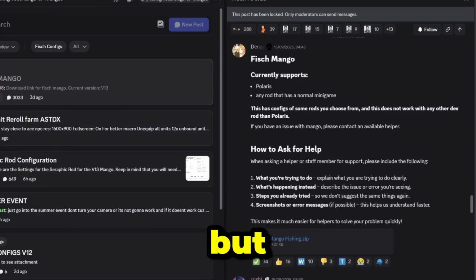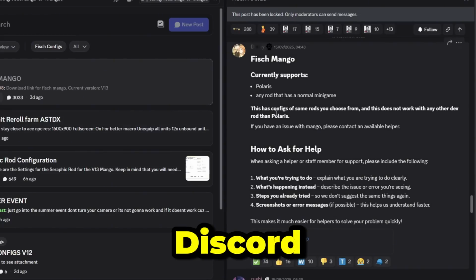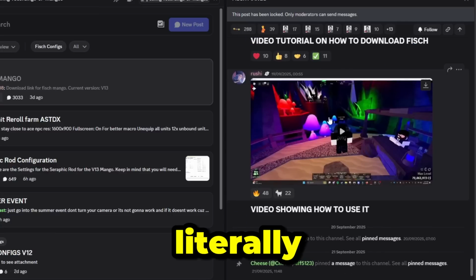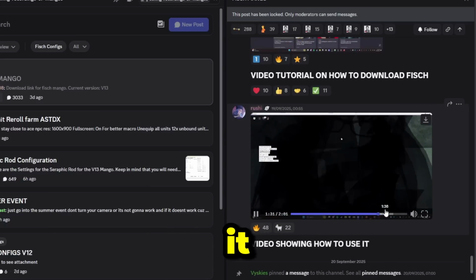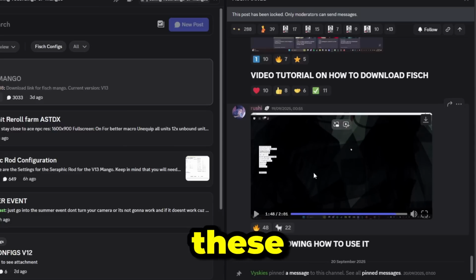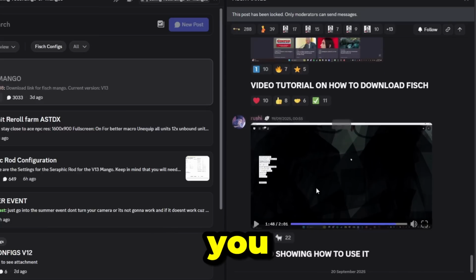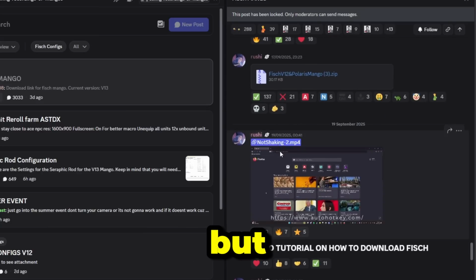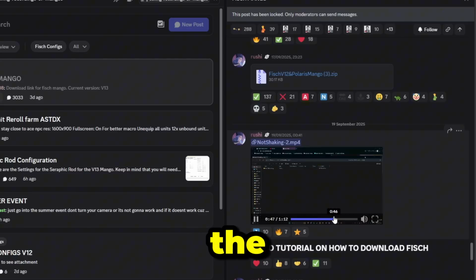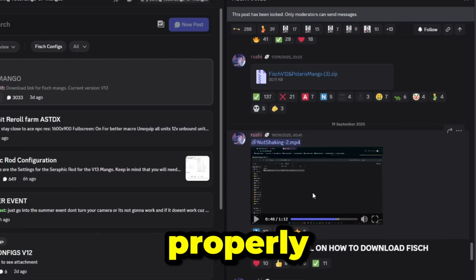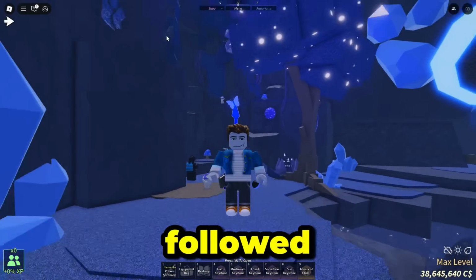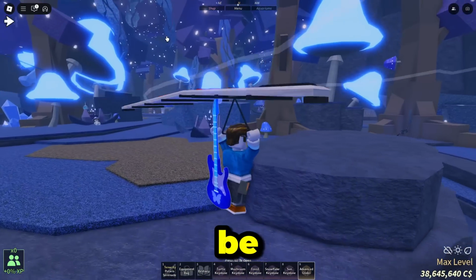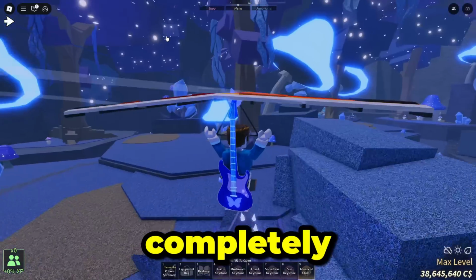Please do that. But if you still have issues, go to the Bloom Discord server. And what you can literally go ahead and do, guys, is this. There are loads of tutorials out there showing you how to use it. But if I'm going to be honest with you, all of these tutorials don't go into depth, like showing you that you need to change your navigation key. So if the macro's not working properly, just watch these videos that I have right here. As long as you followed everything I told you, you should be able to use that macro completely fine.